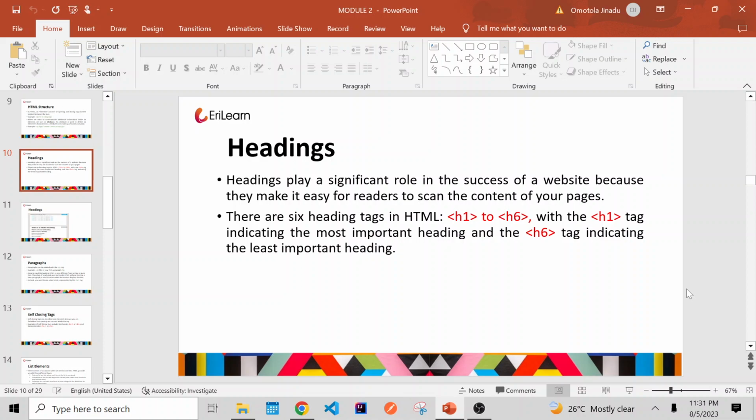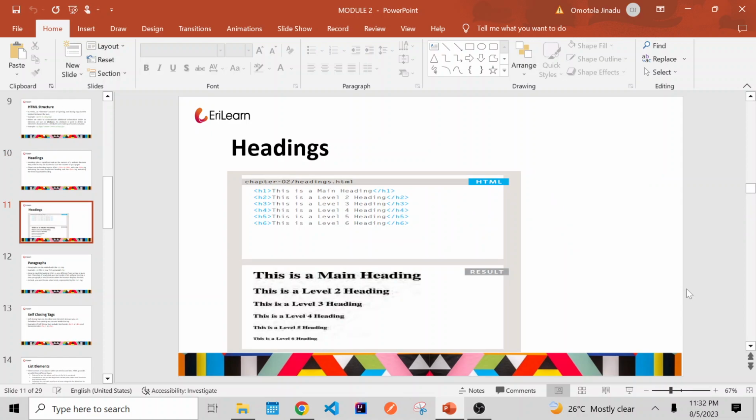So let's look at what headings are. Now, headings play a significant role in the success of a website because they make it easy for readers to scan the content of your web pages. And we have 6 heading tags in HTML. We have from H1 to H6, and we're going to look at that shortly when we get into the practical aspect of this. And this is what it looks like.